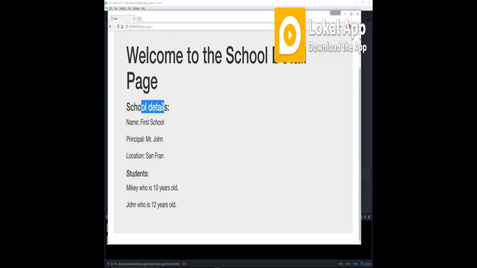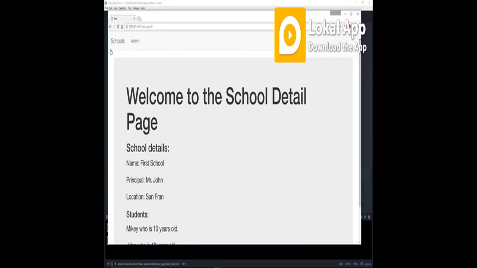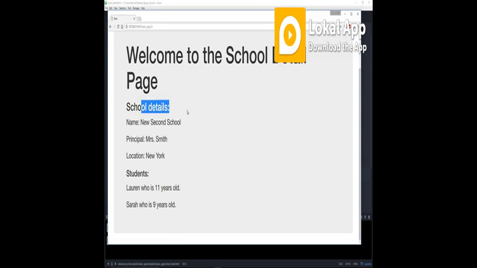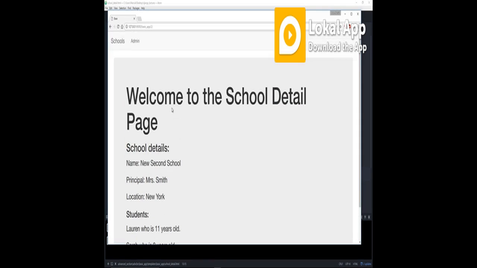But here we see the school details, and we've looped through all the students in that school. Said Mikey, who was 10 years old, John, who was 12 years old. Perfect. We can come back to schools, try it with the second school, and same thing. Here we see the second school details, Mrs. Smith, New York, and we see Lauren and Sarah. So remember, back when we were setting up the database, it was female students for the second school. So it looks like everything's matching up perfectly.